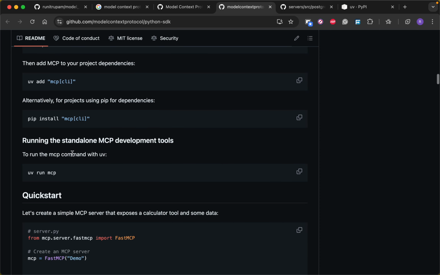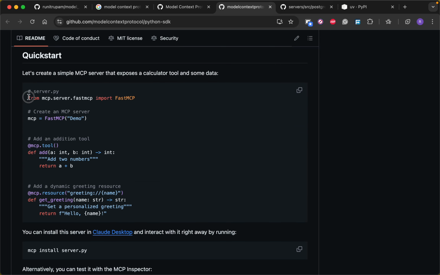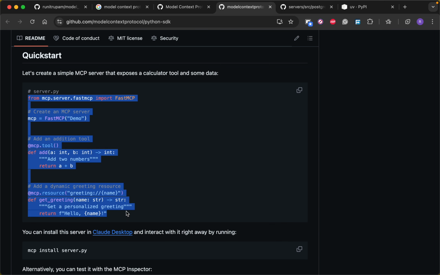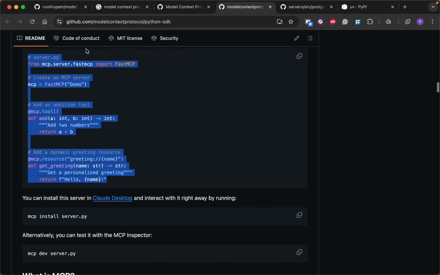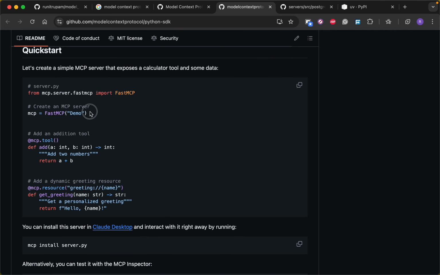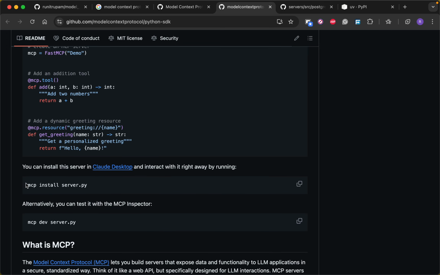So this is the command to install MCP CLI. To run the MCP command with UV, you will have to use UV run MCP. Now this is a simple MCP server that is used to add two numbers and to greet you. So here we are creating an MCP server, adding two numbers and creating it. Now once this file has been created, the name of this file is server.py. You can run this command.